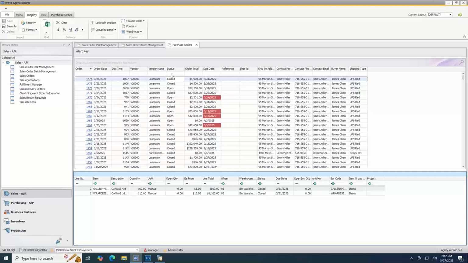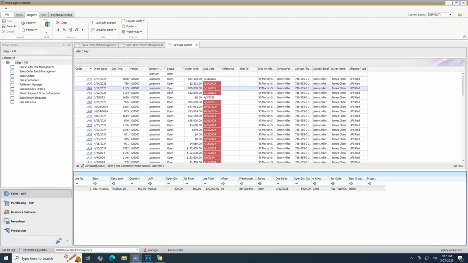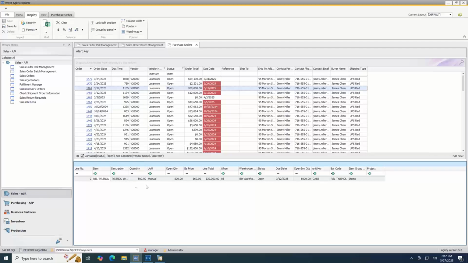So I do want to take a look at here as an example, open POs, and I do want to look at a specific vendor. So I'm typing this in, or I could sort by a vendor, but I'm looking at all my open items from a vendor. If you notice that I've highlighted that field, and it'll highlight that row with a blue focus field, now I can see everything on that purchase order right here in the child grid.